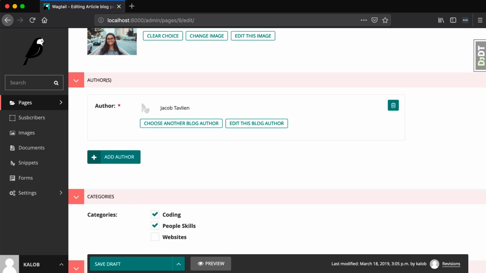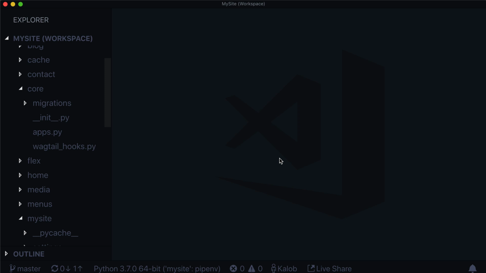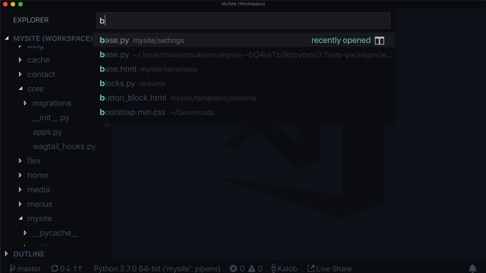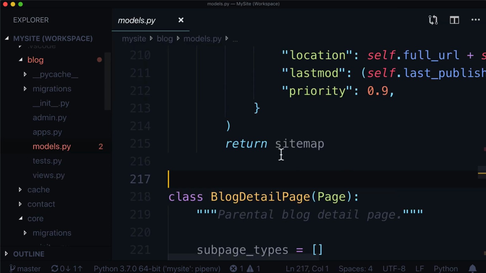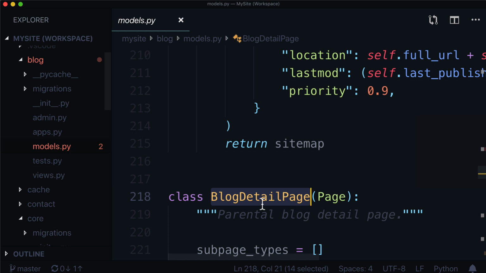So I'm going to open up my editor. I'm using Visual Studio Code. You might be using something else, but Visual Studio Code is free and seems to be popular. So that's what I'm using these days. And I'm going to open up blog/models.py. And what I want to add is to my blog detail page that's inheriting from page.